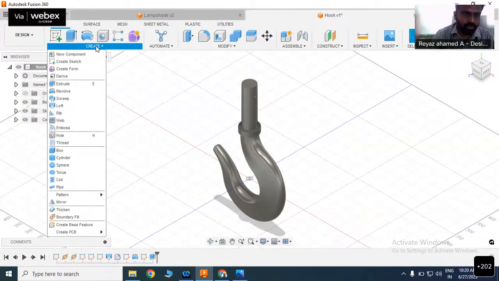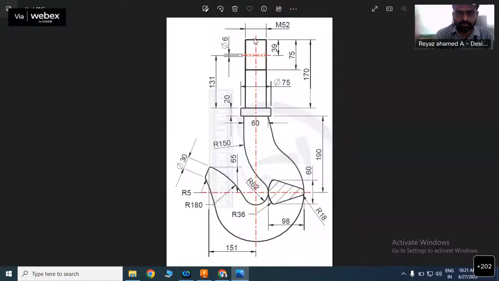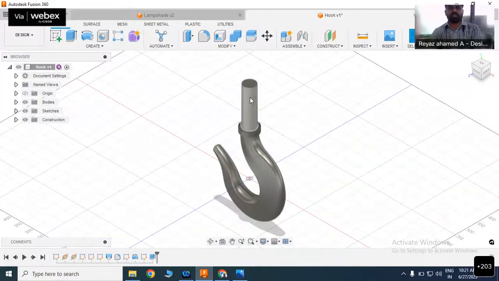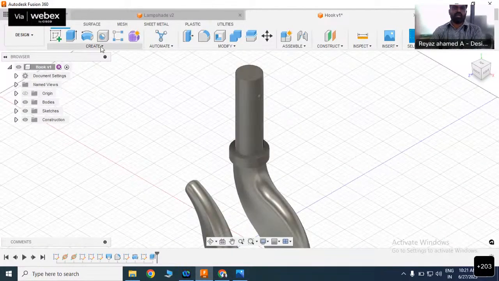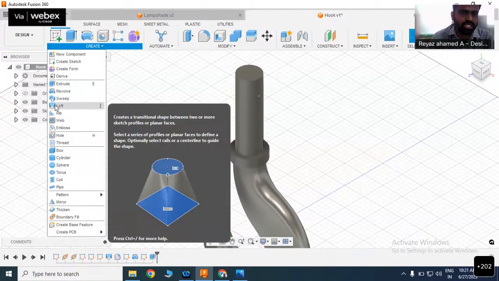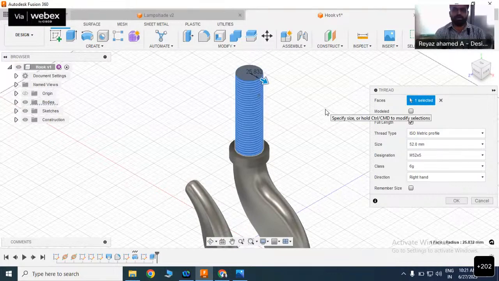And then we have to apply thread on this one. So the thread is for how much distance? 75 mm. So let me go with Fusion 360. Just let me go with the create group. So there's an option called thread. Let me click on the thread option. And then it has to select the faces. So on which face you have to apply the thread. Let me click on this particular face.